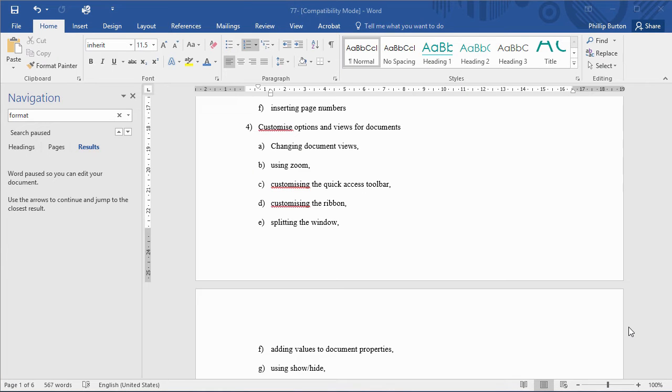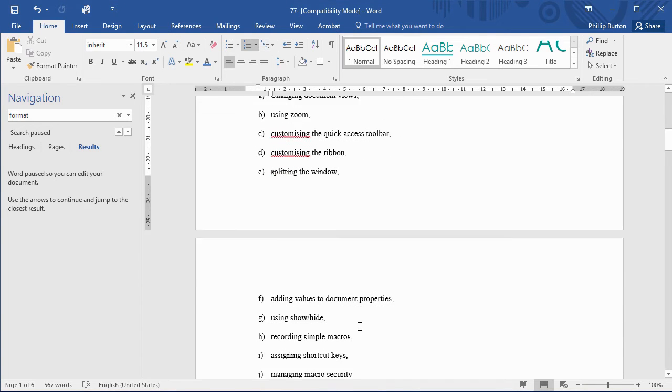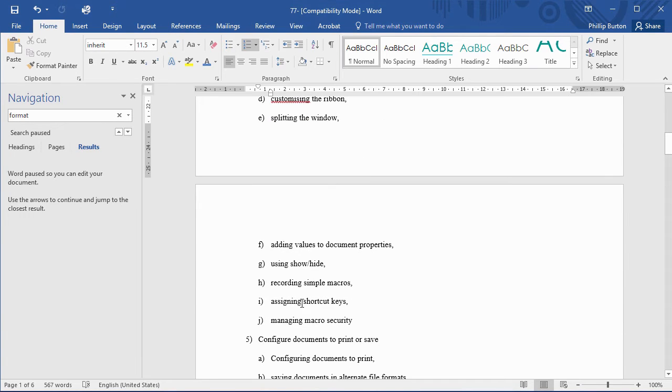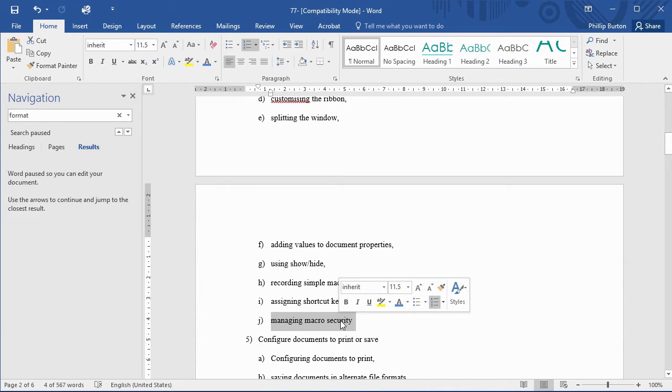Right, in this fourth section we'll be looking at customizing options and views for documents. We'll be looking at the document views using Zoom, the quick access toolbar and the ribbon. We'll be splitting the window, adding values to the document properties, using show and hide, simple macros, assigning shortcut keys, and managing a bit of macro security.